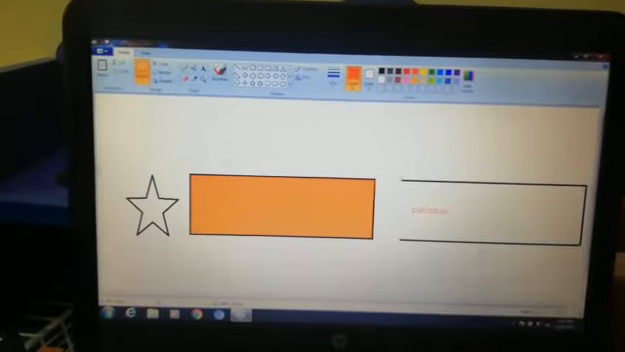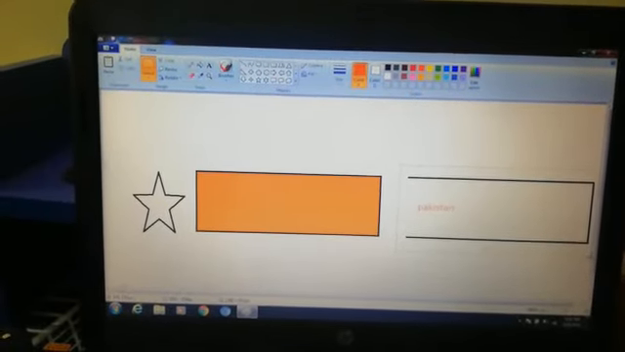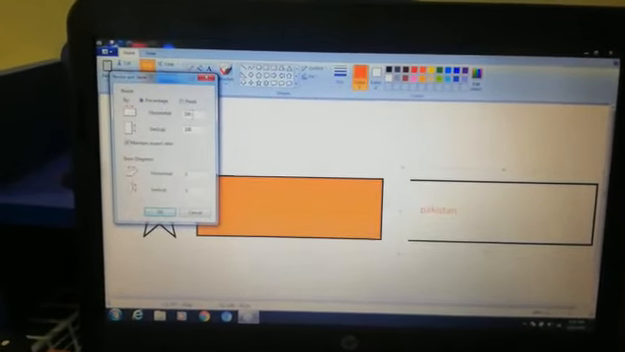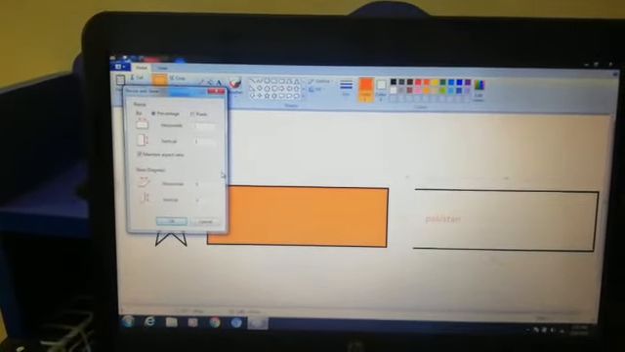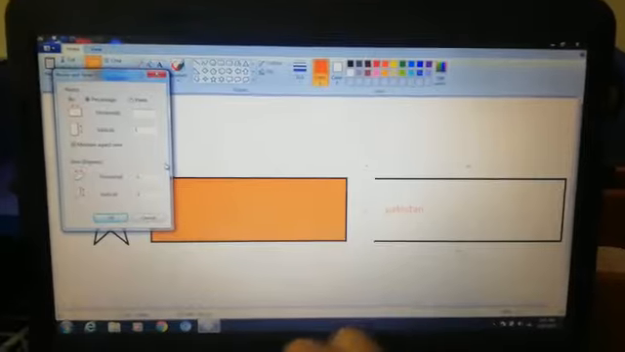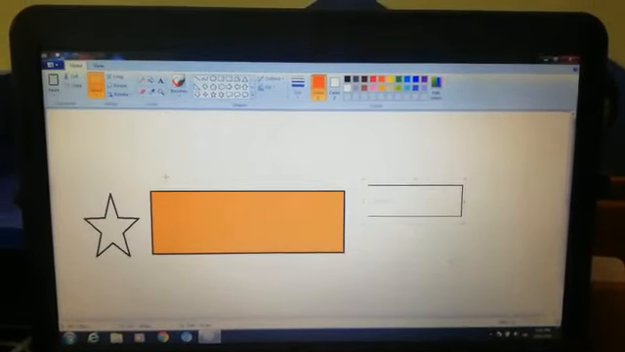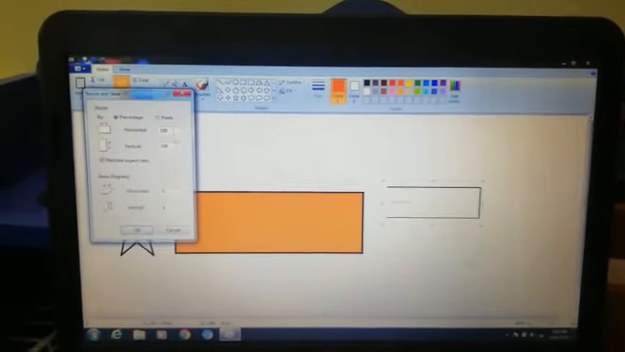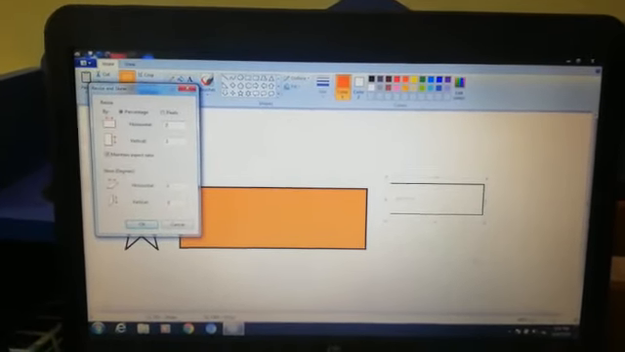Resize. This is resize. First I will select a shape and then click on resize and decrease the size from 100 to 50. And now I will increase the size from 100 to 200. Like this.